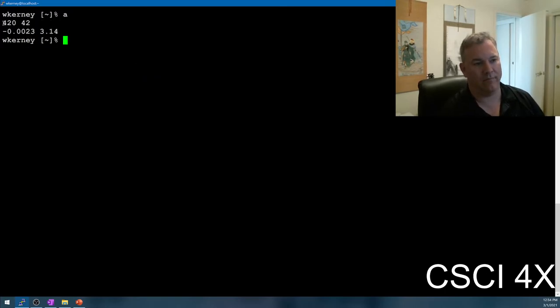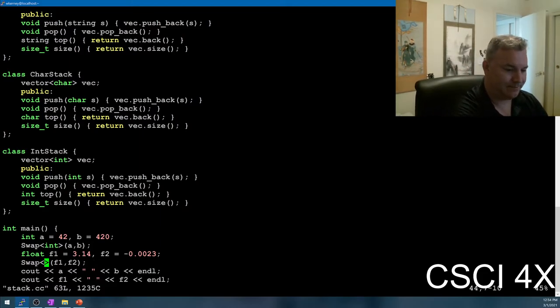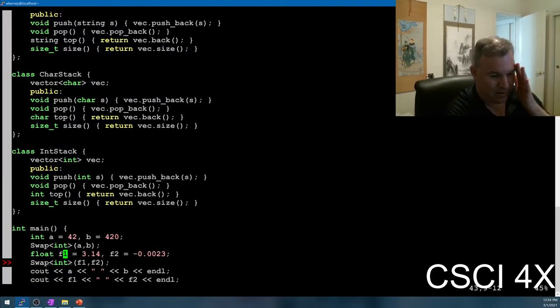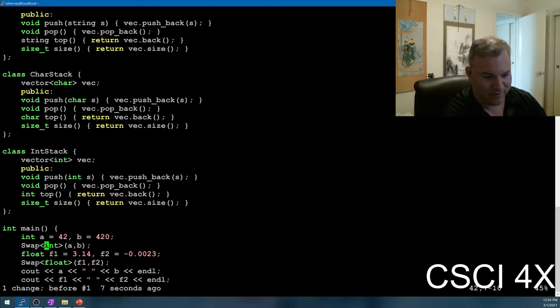Right, 420 and 42 switched spots, negative 0.0023 and 3.14 switched spots. So what would happen if I put in int here? What would happen is, it's not gonna like it, is what's gonna happen. Thank you, compiler, you're a champ.